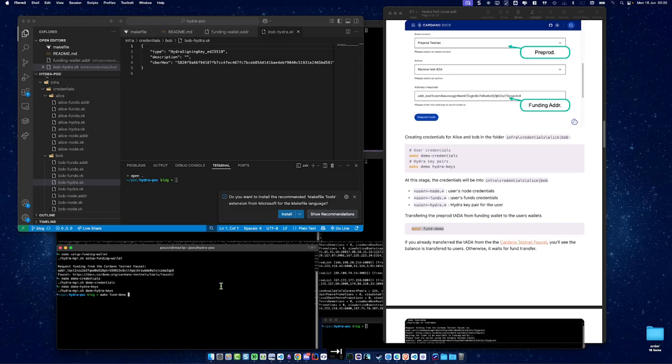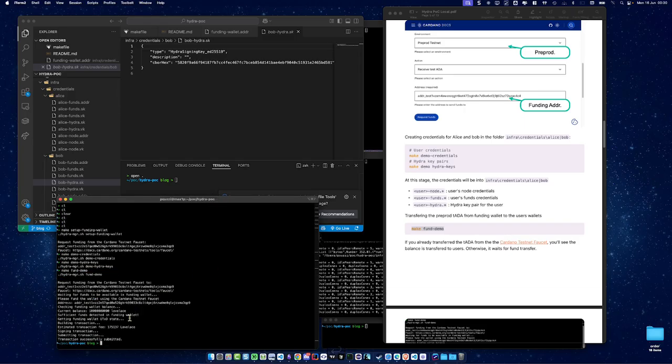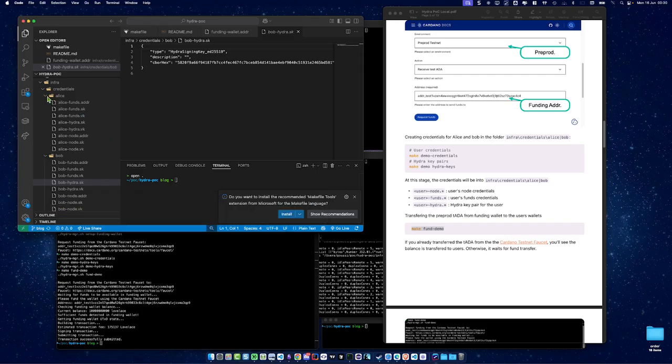Now this process will basically try to use the funds that we sent initially to this funding wallet address and redistribute them so that we can perform our communication. If we didn't transfer the funds yet through the testnet faucet, the process was just waiting for the transfer to happen.